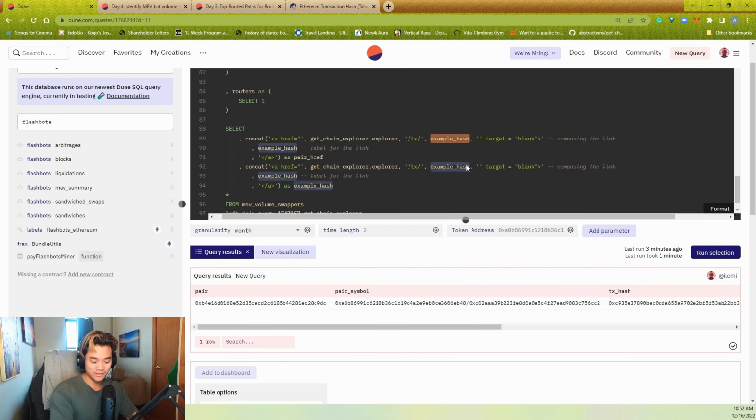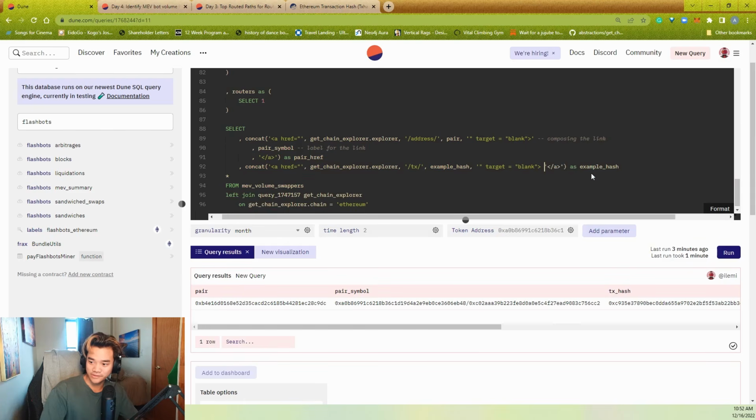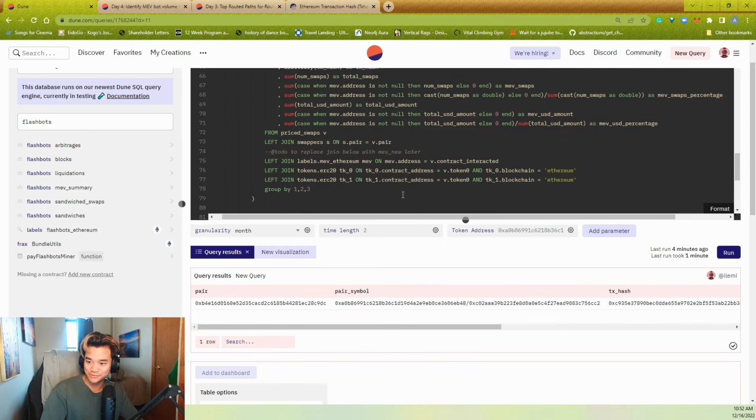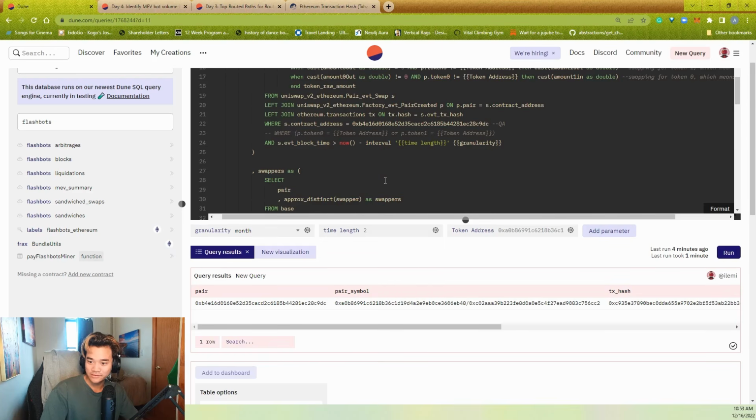So this is going to be, we want the pair address here, and we want this to be the pair symbol as the label. For here, for the link, I'm just going to say example. And this should be transaction hash as example hash. And I only want columns from our MEV table. So I'm going to do this. And let's remove the where filter so we can get all tokens.